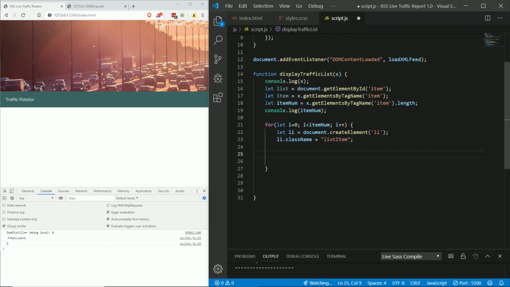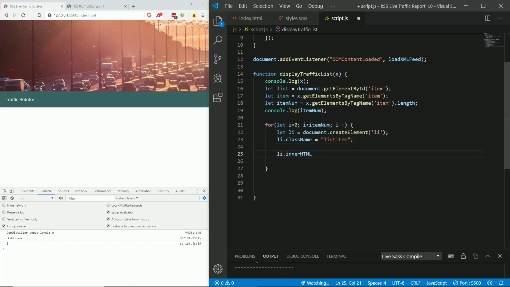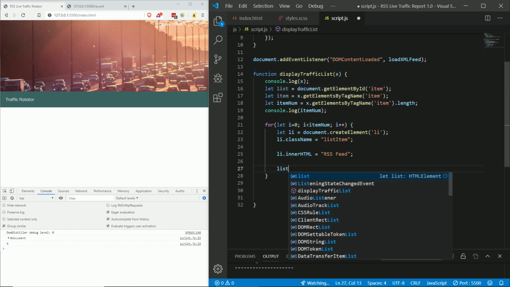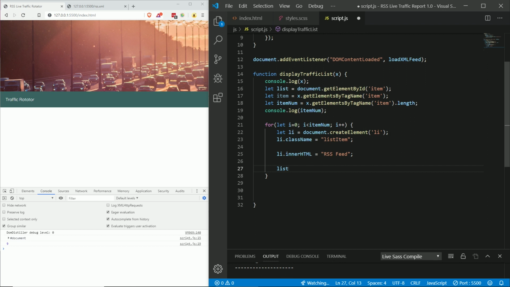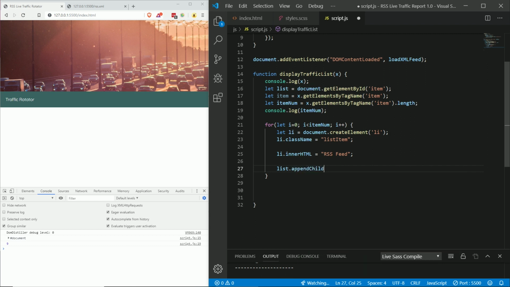Now we need a way to actually insert the data. To do this, I can use the created element, so list.innerHTML, and for now I can just do RSS feed just to test things. And obviously you're not seeing anything because we need to actually append to the UL, which we selected in here. So basically we can use this variable in which we selected the UL, and we can do appendChild and append this.